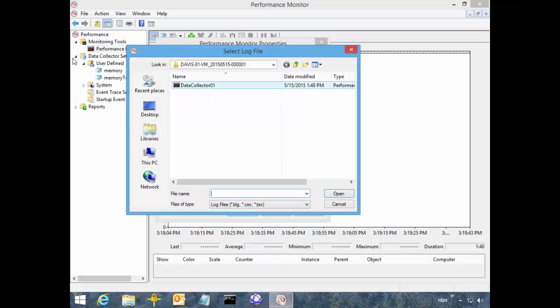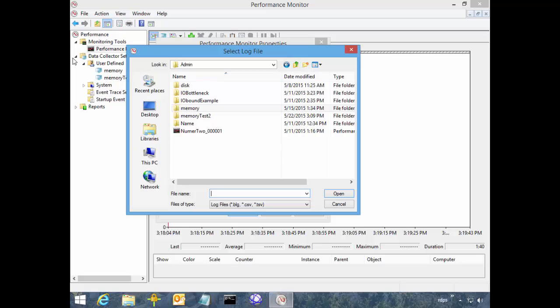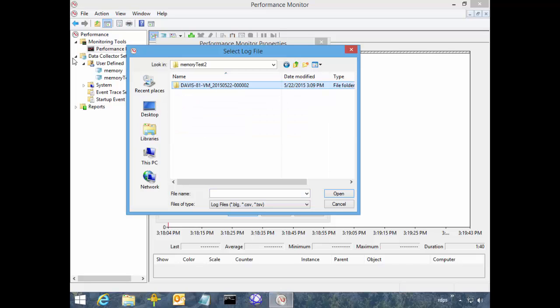Go ahead and blue cube this thing. Go back to our memory. Test 2 this time.